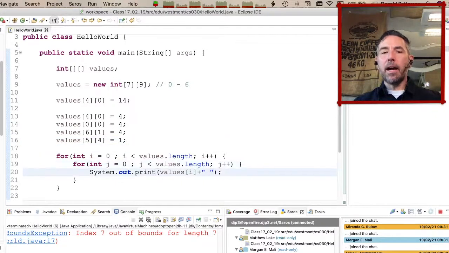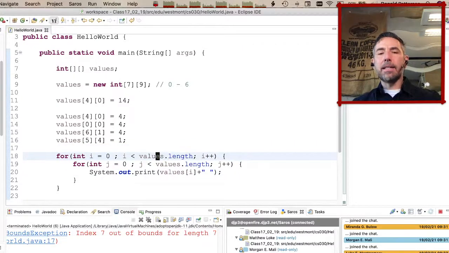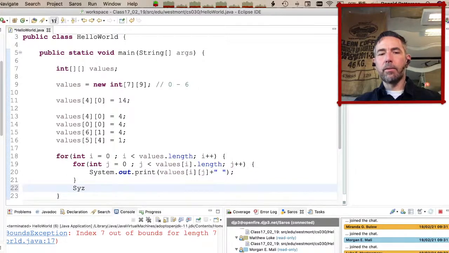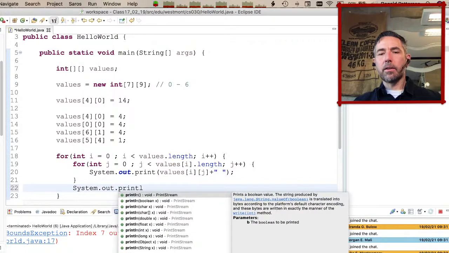So to print this out, I want the outside I to go the length of values, but then I want j to go the length of values sub I. Let's see if that works okay. Great. And then finally here, I want it to be I and j. All right, so it actually looks like a grid. I'm going to have it print out everything in a row there, and then at the end of the row, I'm going to print out just a new line character.